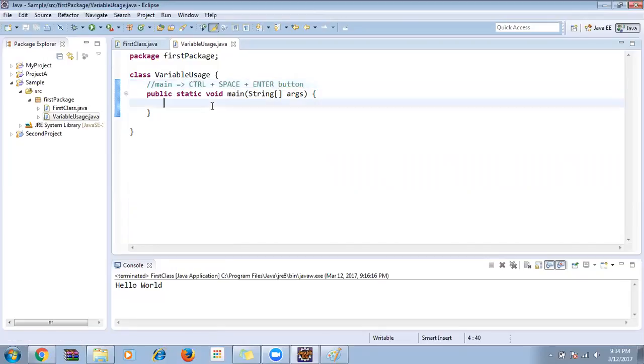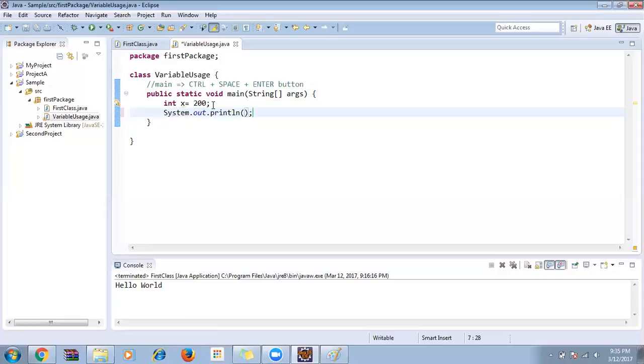Now I want to declare and initialize a variable called x. The value should be 200. So how can we declare and initialize? int x = 200. Awesome. Why is it throwing me an error? It should always finish with a semicolon. If I want to print the value of the variable, sysout, Control Space, and then x.